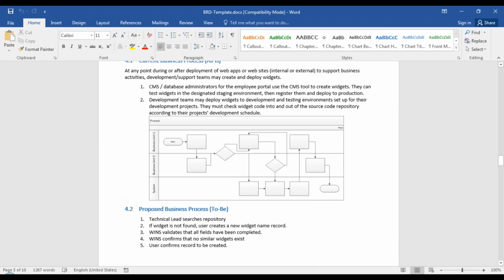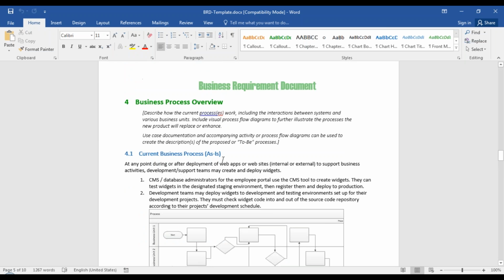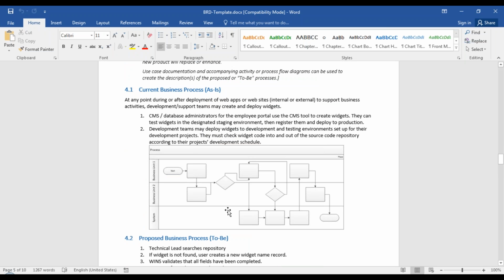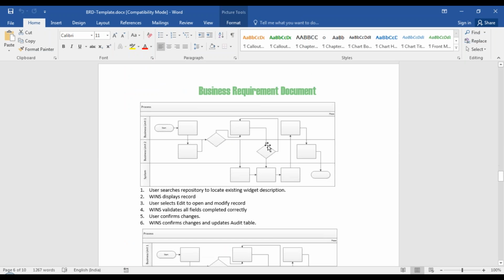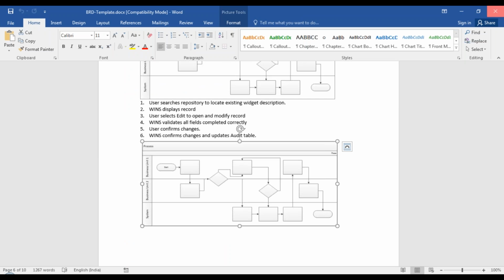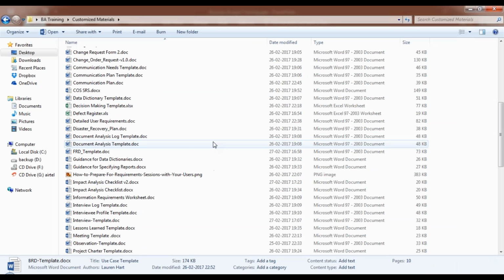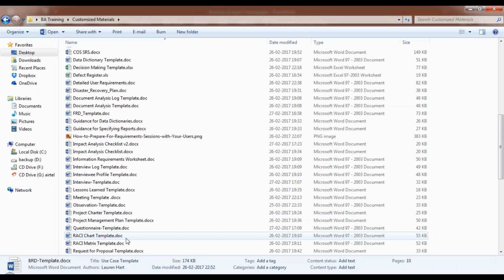Here is an example of how do you perform a business process review. As is business process, how do you create the diagram, and to be business process, how do you create various diagrams. So these are all about the documents and the templates that we will be covering. There are so many documents and templates. So each one of these are very much interesting and you must learn each of these.